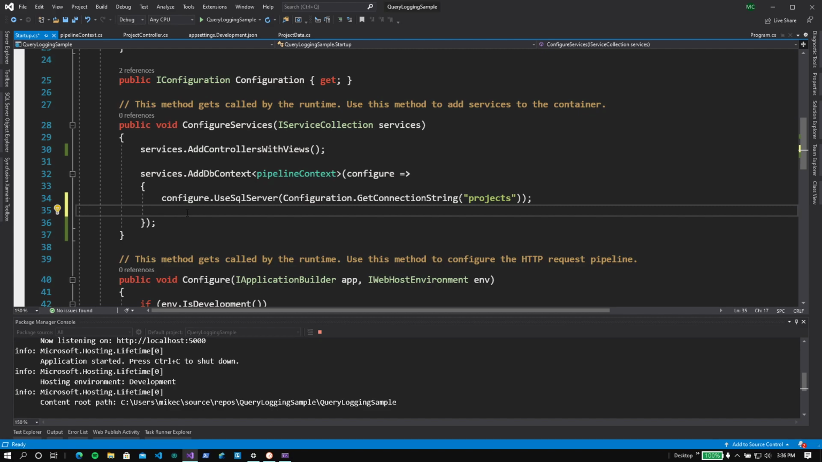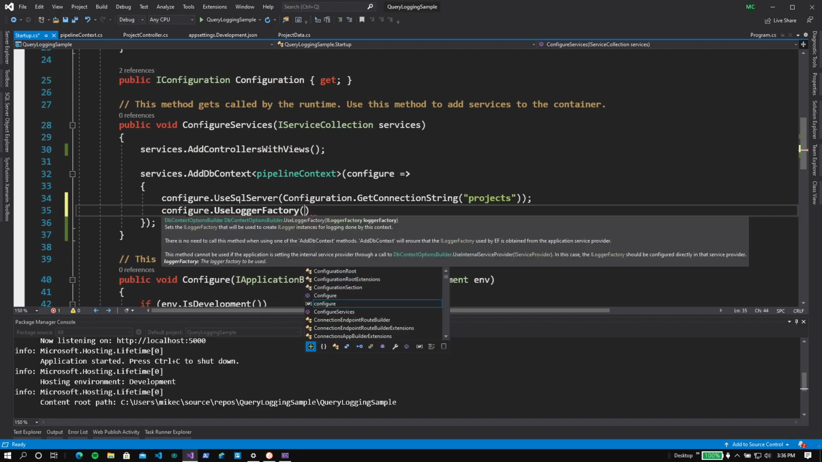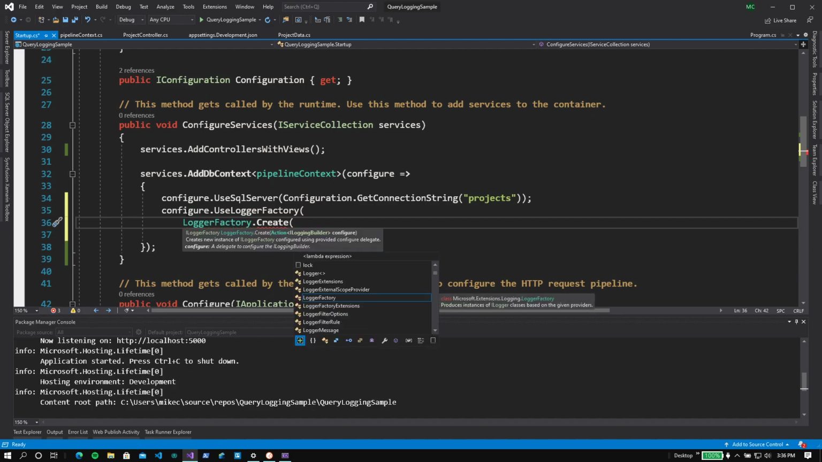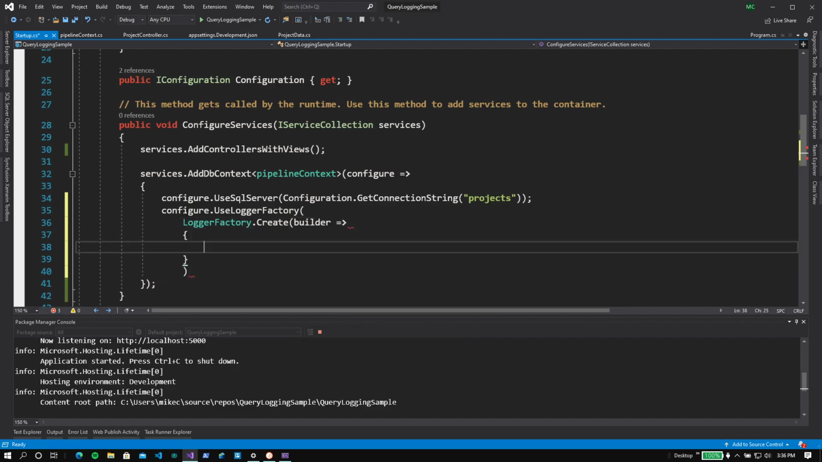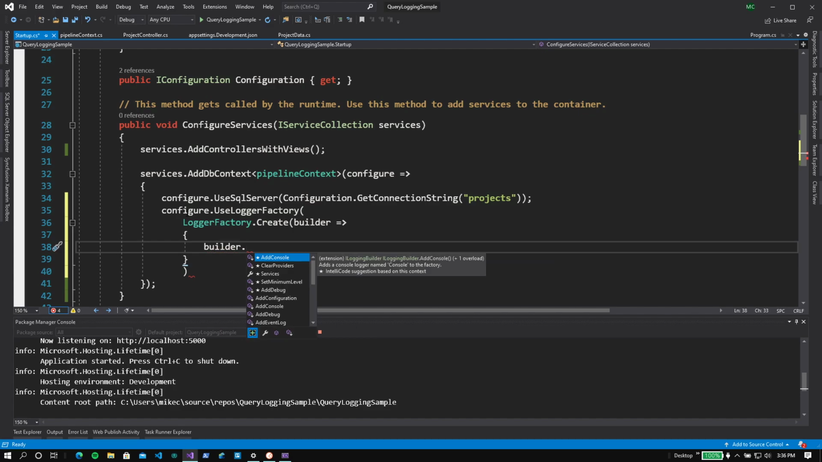To wire that up, it's really simple. I'm going to use my configure.UseLoggerFactory, and the logger factory will take LoggerFactory.Create. Here it takes an anonymous function. Let's say I call it builder. Why not? Because we're building stuff. Inside this builder is where we're actually going to set our logging information.